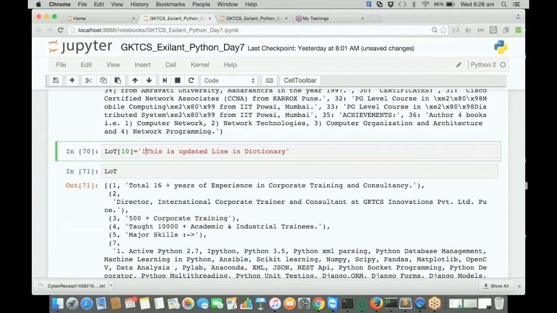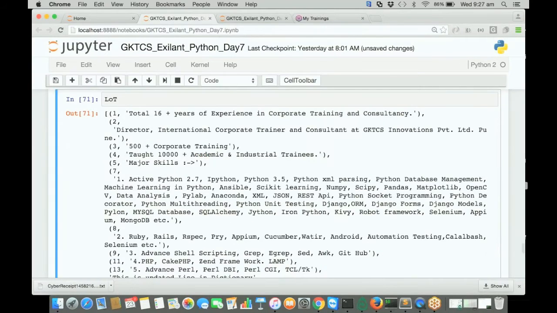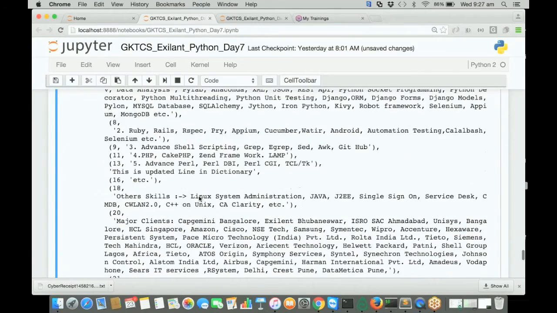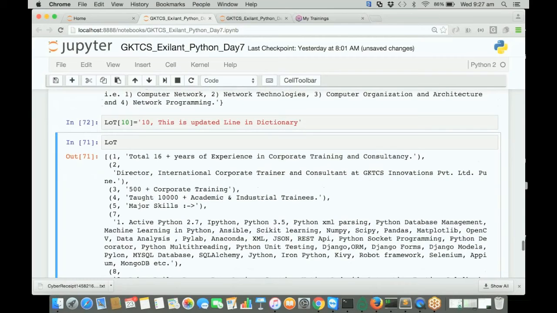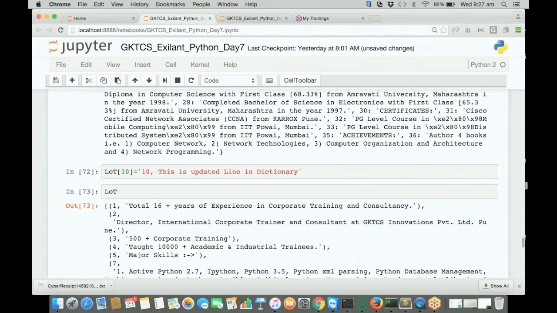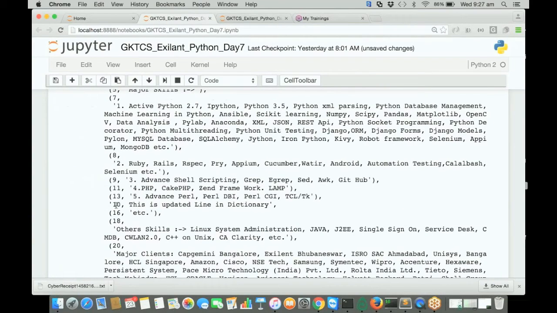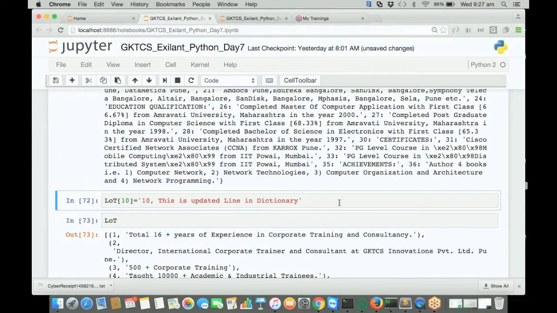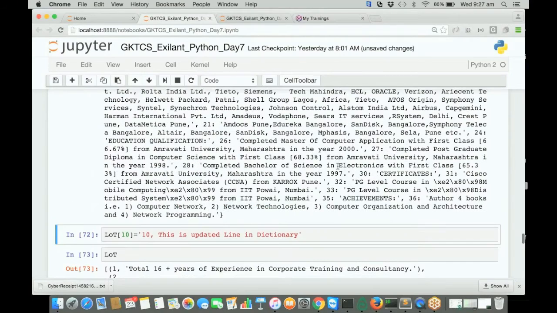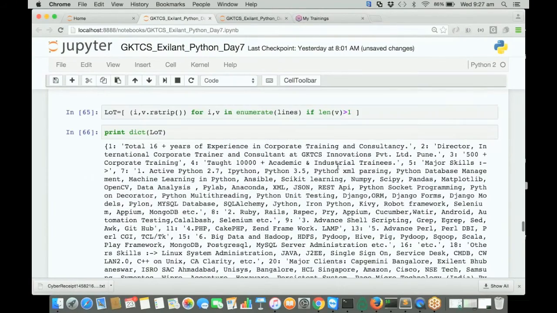Maybe I could have mentioned 10 comma here, so that I can see the changes quickly, but that's an additional thing, whatever I'm writing. So that is the text value that will update. Yeah, this is a text value only. This is the updated line.